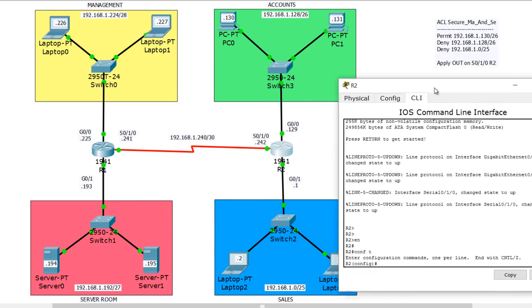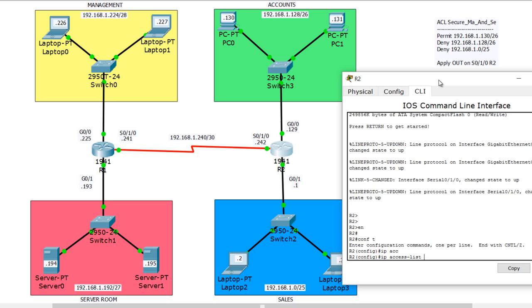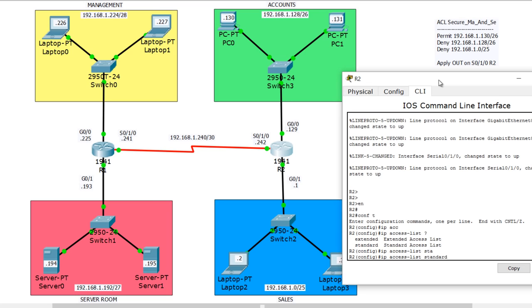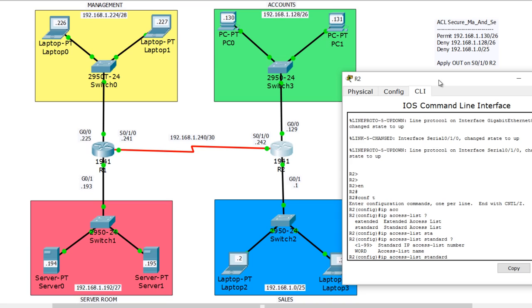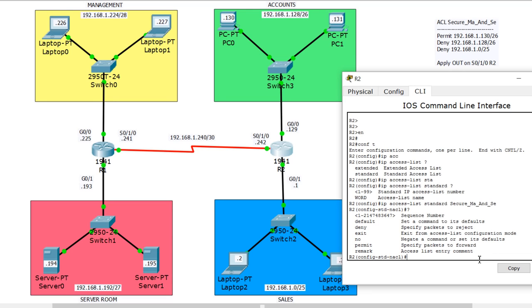So the modern way is ip access-list, right? I'm going to put a question mark, standard, then question mark, 1 to 99 or word, but we're going to do word because this is what we want in our solution. We have to put a name, so I'm going to put the same name. We're going to follow the same solution that we did on paper: Secure MAANDSE, right? Now here I can say deny, permit, I can put remark, I can say no, I can put default, and I can put a sequence number.